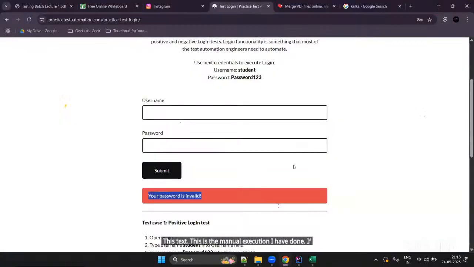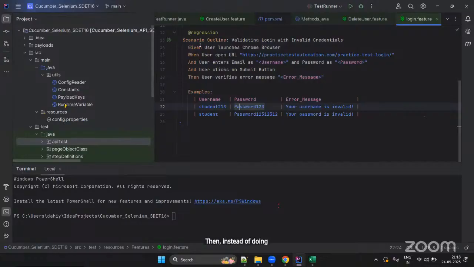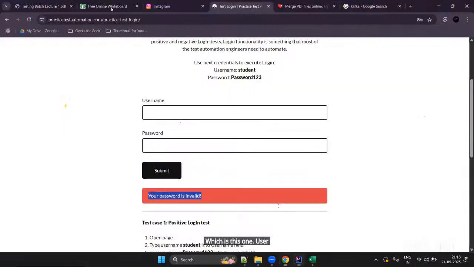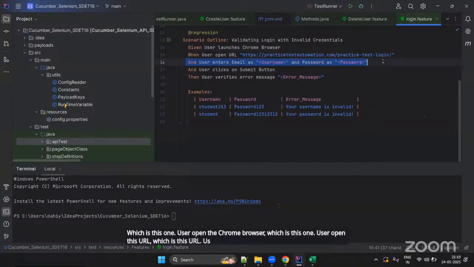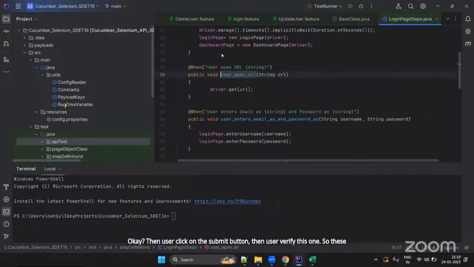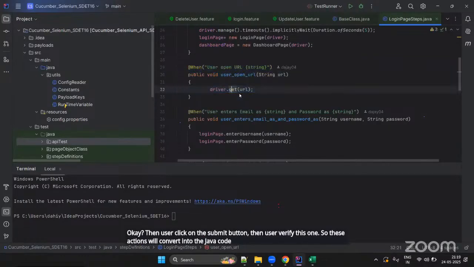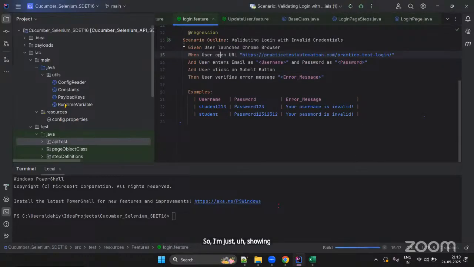If I write it in TestNG, it will convert like this, which we have seen. Then instead of doing all those things, we first write English-level code, which is this one. User opens the Chrome browser, which is this one. User opens this URL. User enters this username and password. So first it will involve this row, then it will involve this row. Then the user clicks on the submit button, then the user verifies this one. These actions will convert into Java code, and that action will be performed here. So I'm just showing you one execution.